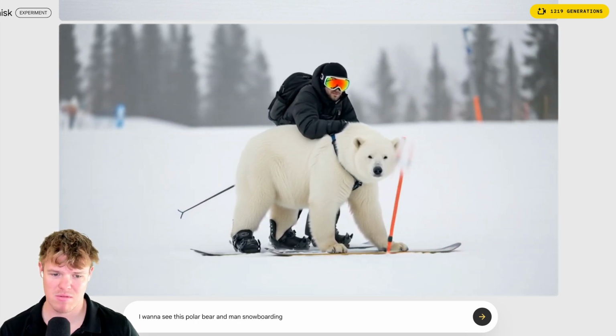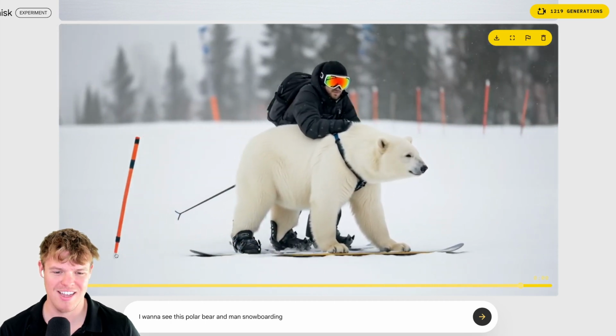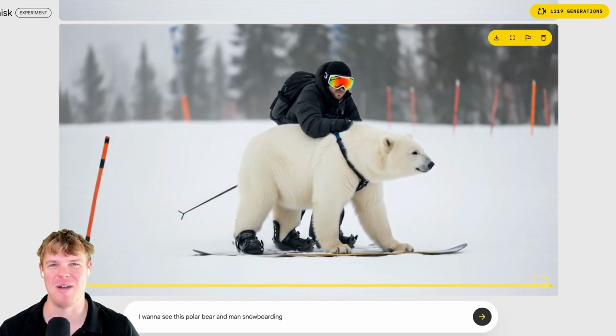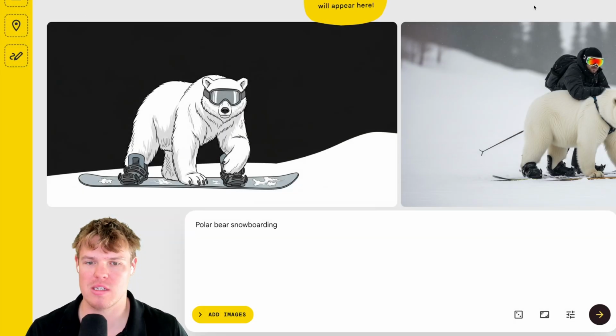Not bad. Actually kind of cool how it actually stays in frame. That's actually not bad at all. So that's Whisk. Honestly, first time using Whisk, I kind of like this UI.